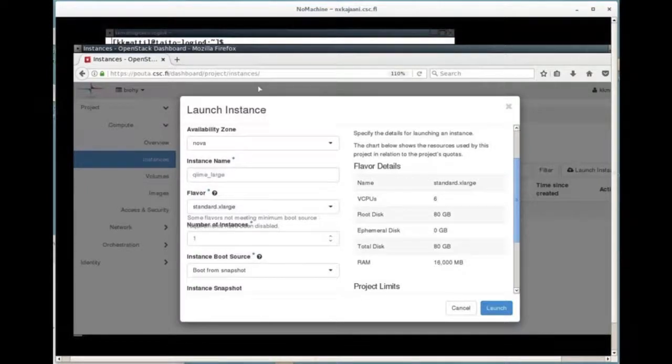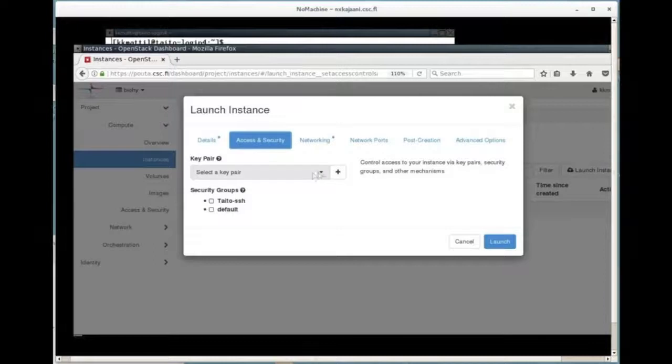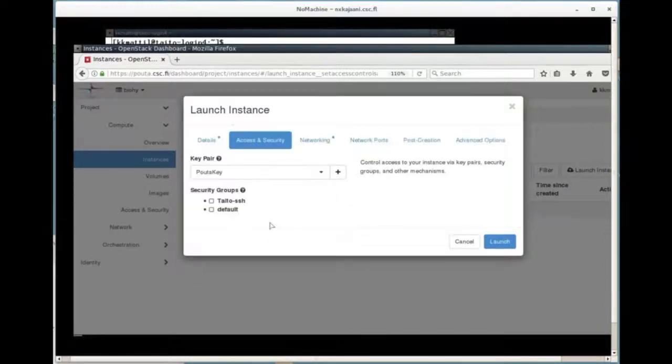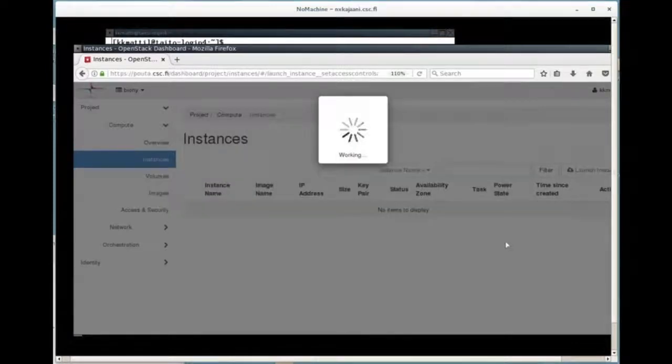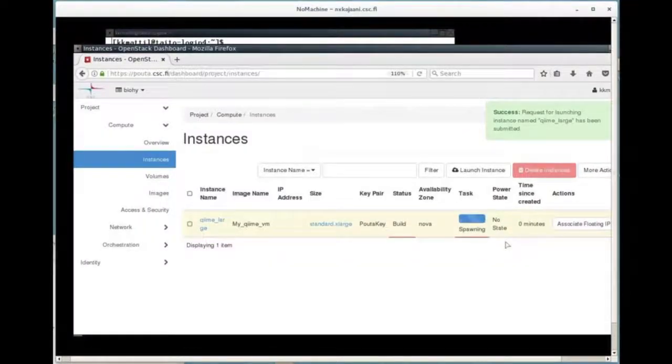source. And finally we go to the Access and Security section there in the launch process and first select the key to be used. We use the cPouta key again here, and then we can also already add the security groups that we are going to use for our new virtual machine, and then we'll launch it. The launching process takes again some time. You can go to the Instances view and check how the virtual machine is starting.